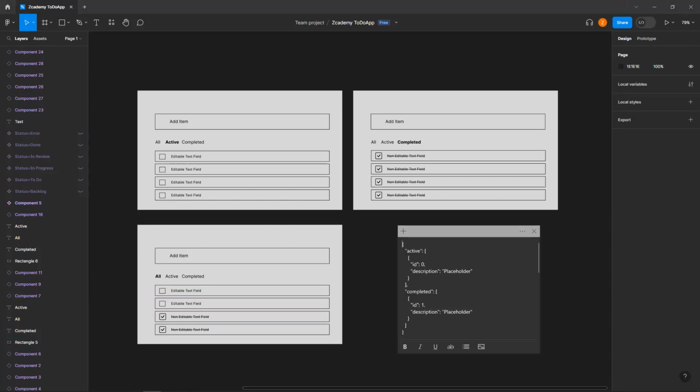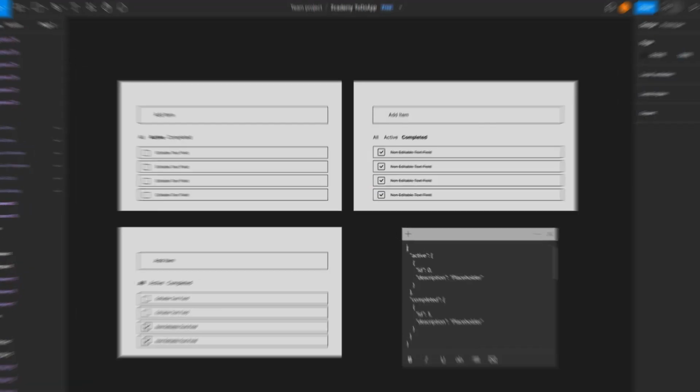Here is also the initial data structure that I'll be using to build out this application, which would change over time as we start integrating more stuff into it. Now, let's jump right in.